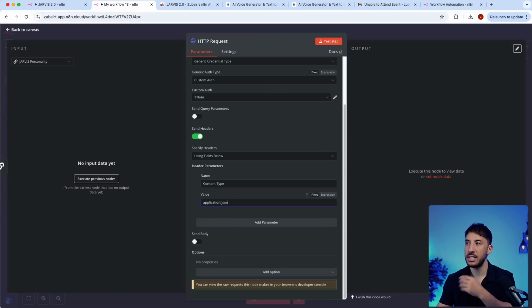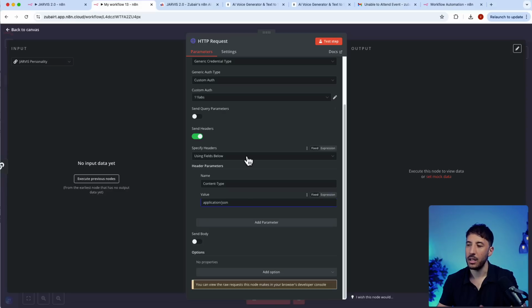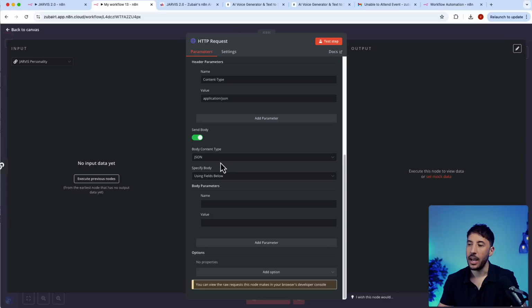And again, all of this is in the 11 Labs API documentation. I've just made it very easy. All you have to do is copy and paste right here. Everything is set together. But if you want to do it on your own, go ahead and read the documentation there. It's pretty simple. You can figure it out. Okay, so we're also going to send body. So you're going to toggle body here, and this time you're going to keep it as JSON. Instead of using fields below, you're going to just say using JSON.